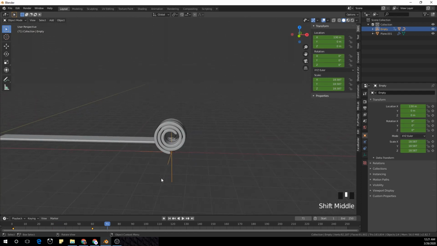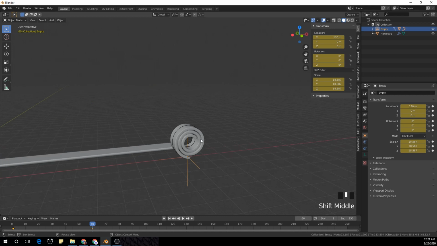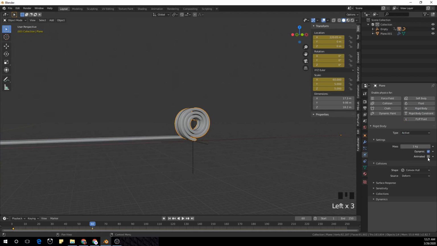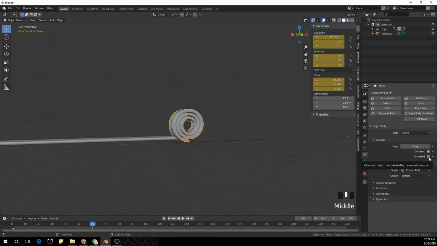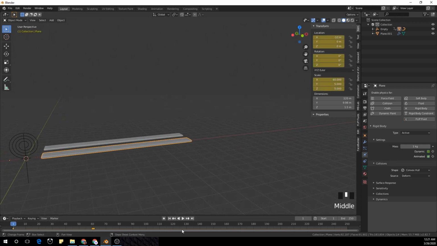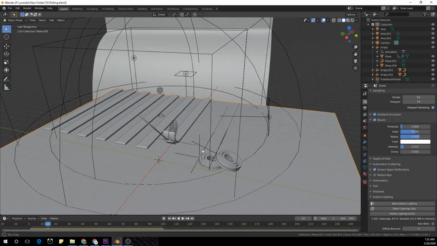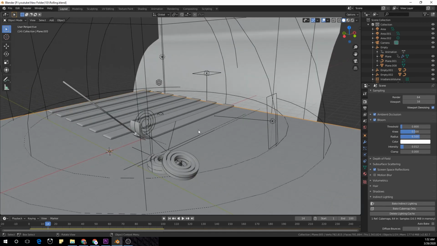And now I'm gonna add a rigid body. On the 60th frame, rigid body constraint active, and now on the 60th frame I'm gonna select the animated checkbox and add a keyframe, deselect the dynamic and add a keyframe, and move 1 frame and select the dynamic and deselect the animated and add 2 keyframes. Right guys, so now if you play the animation, we have our animation.